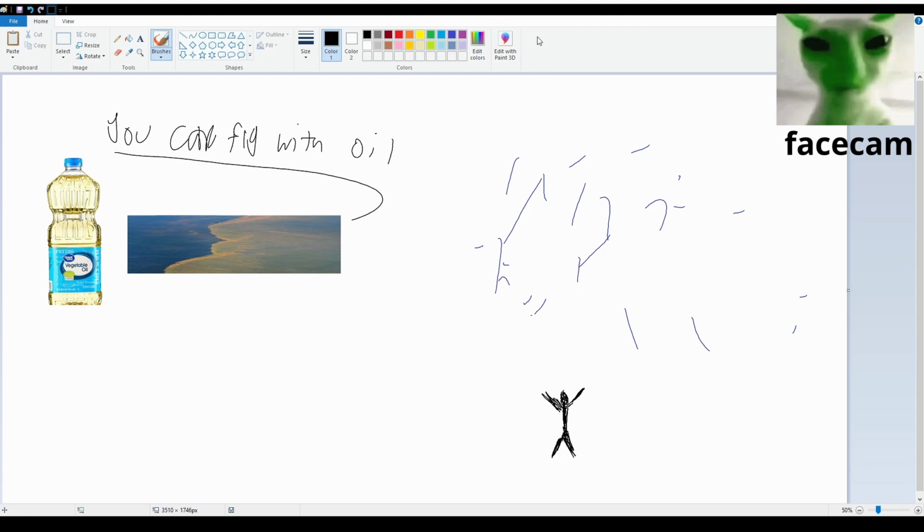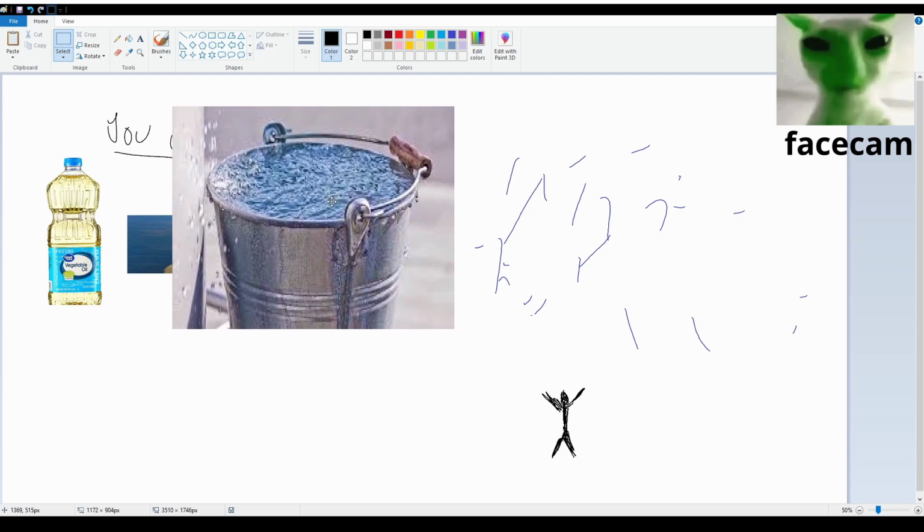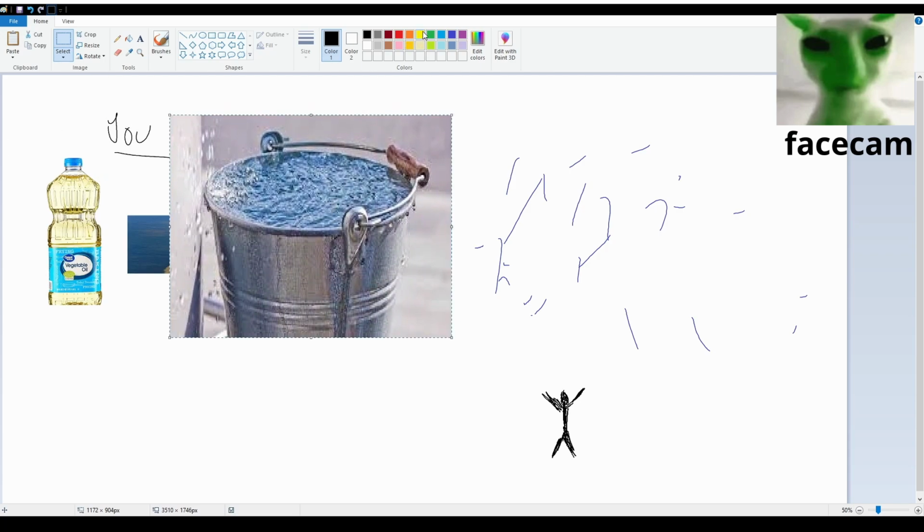Alright, so for this method, you're gonna want, and this may be a surprise, but we have a recurring character here. You're gonna want a bucket of water. Yes, that's right, a bucket is coming back. So, you're gonna get the oil, and you're gonna make sure you're lathered up, that way you'll float. And then you're gonna take your bucket of water, right? You're gonna take it, and you're gonna slowly pour bits of it onto you.